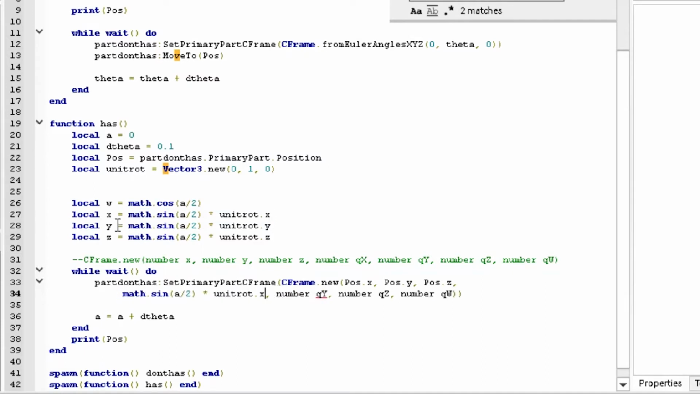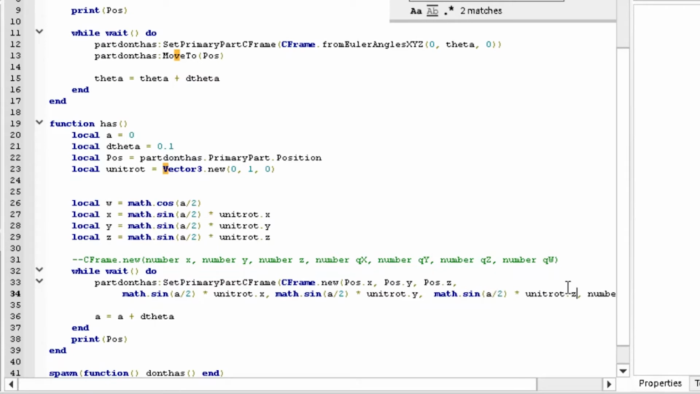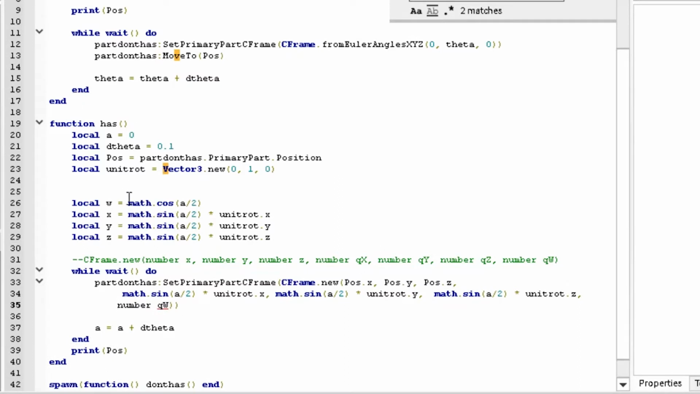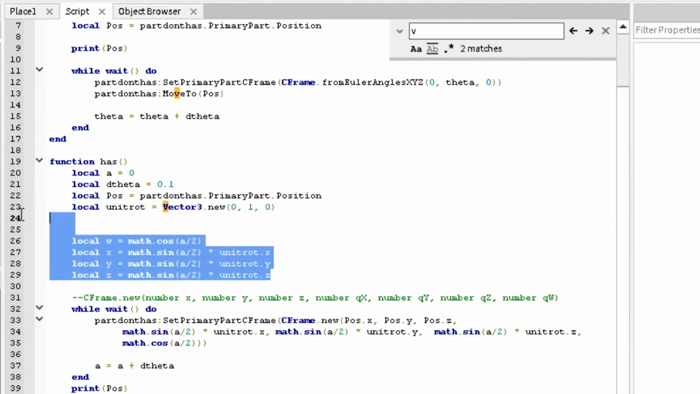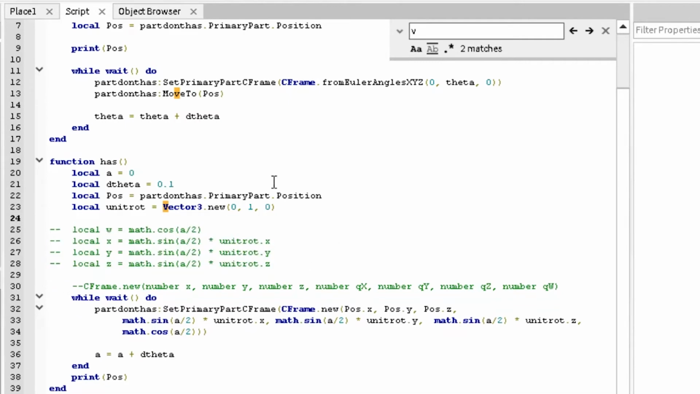All right, and then we're going to copy this and paste that into the y value, and then we're going to copy the z value and paste that into the z value right here. Let me hit enter again so that you guys can see what I'm doing. For the w value, it's just going to be math.cos(angle / 2). Now that we got that set up, let's put in comments so that you guys don't forget what's up. So let's run this, and it should work out.